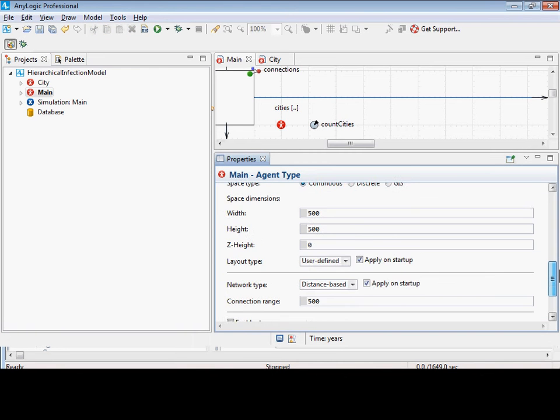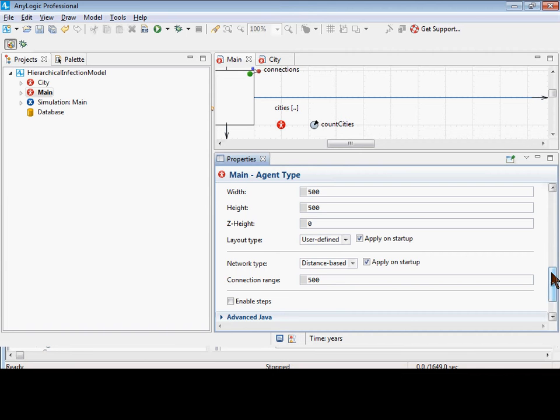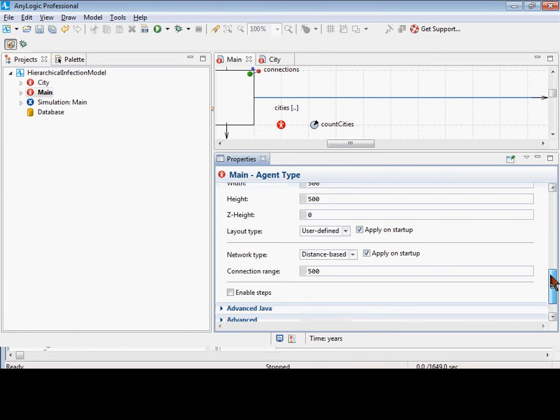Which space and network and what? It's under network type. I don't have that coming up. I think under space and network, you look down here under network type.